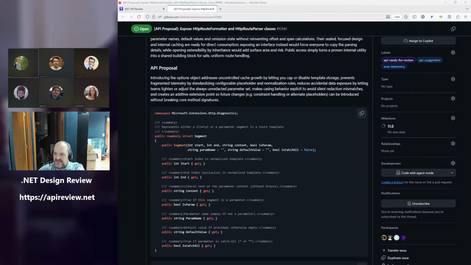Okay, so the first part of it is a struct, and it represents either a literal or a parameter segment in a route template. So let's say we have a template like /api/users/{userId}/orders, with userId as a parameter. That will have 3 segments: the literal /api/users, the parameter userId, and the literal /orders at the end. So the segment has multiple properties.